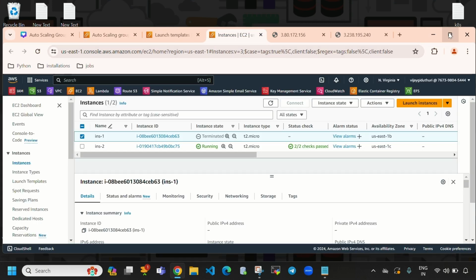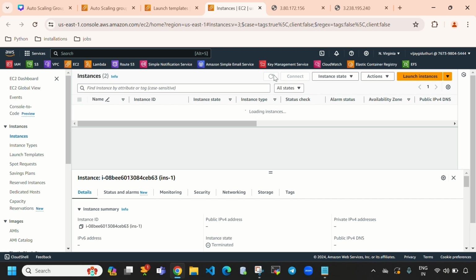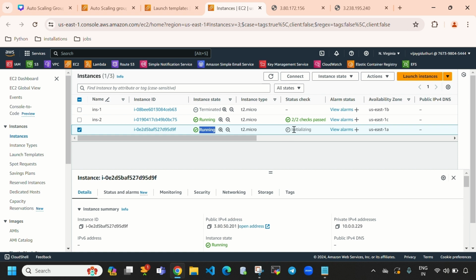Let's come to EC2. Here you can see two instances are showing. Let's reload this. Here you can see a new instance is automatically created. It is in running state, and here you can see it is in initializing state. And it is created in US East 1A.